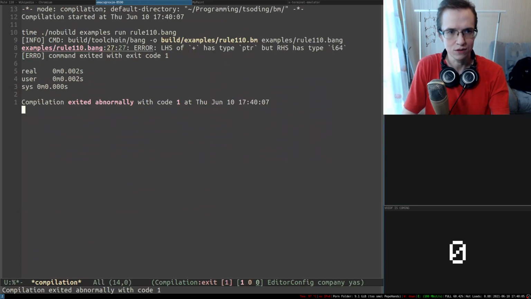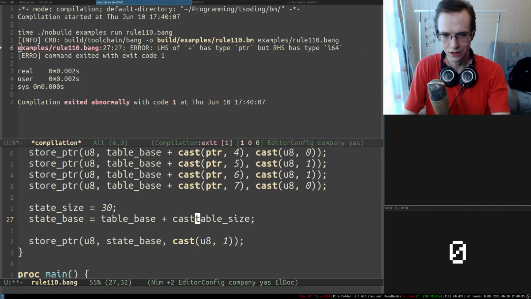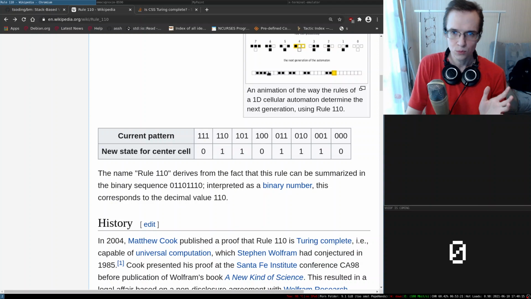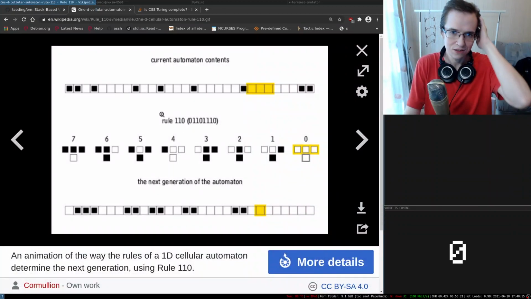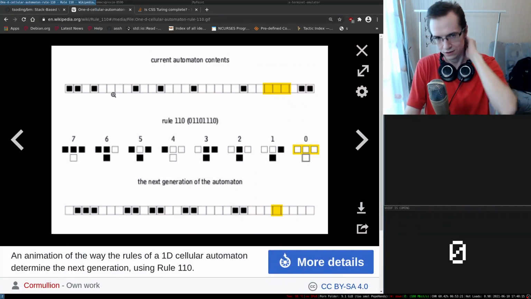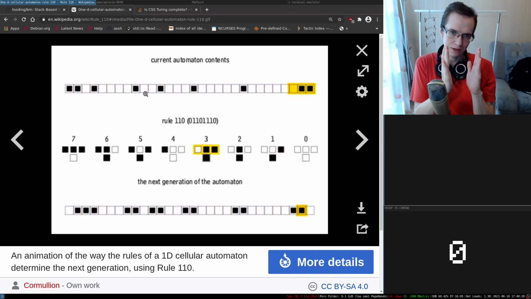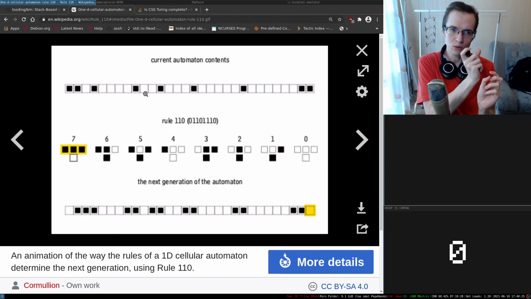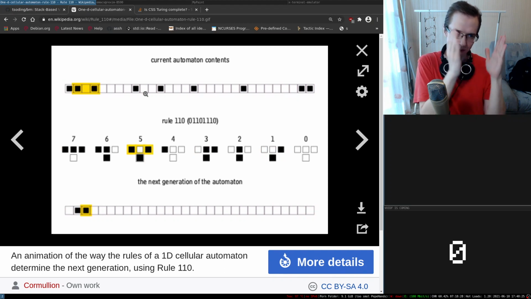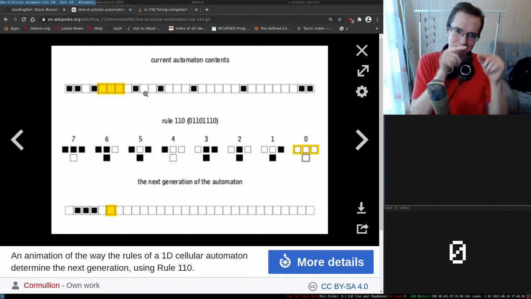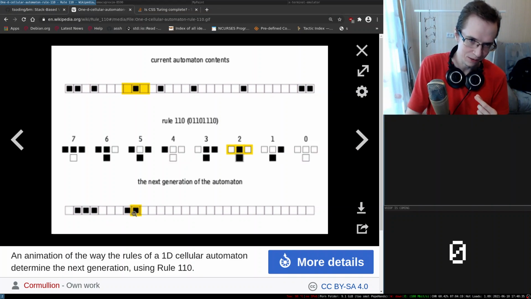Let's try to compile this entire thing. Oh, okay. This thing has to be converted into a pointer. All right, looks good. So now what we need to do, we need to organize this specific process, right? We need to basically scan the entire state with a window of 3 and constantly turn these 3 elements into an index in a lookup table and replace this thing in the next state.